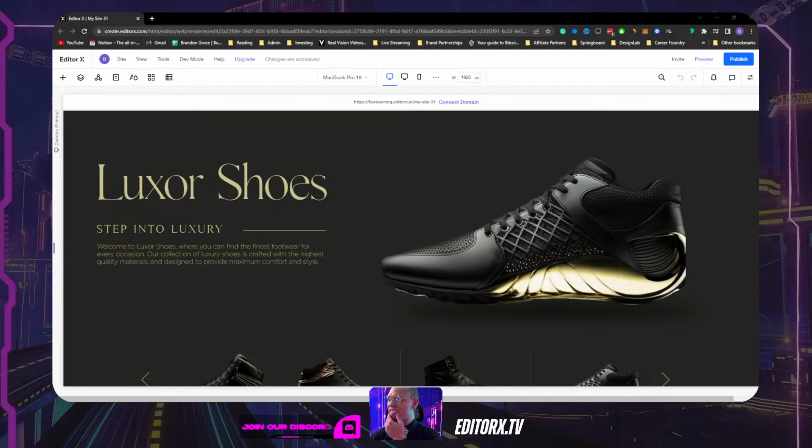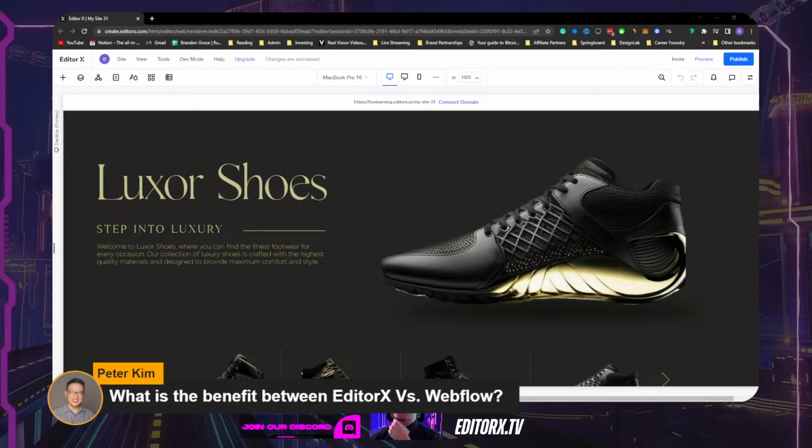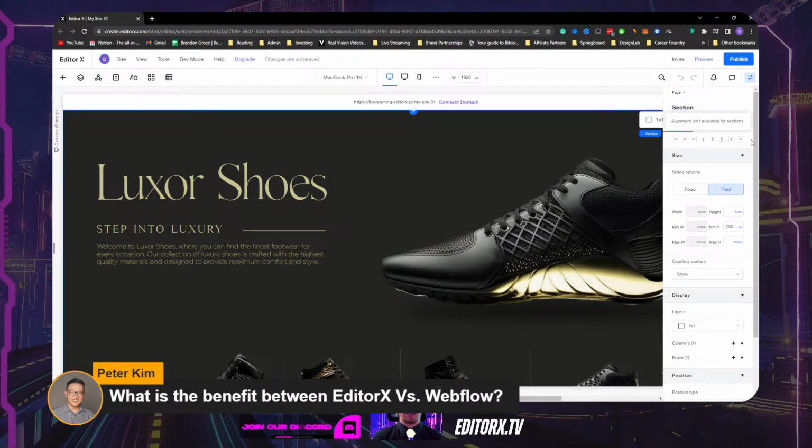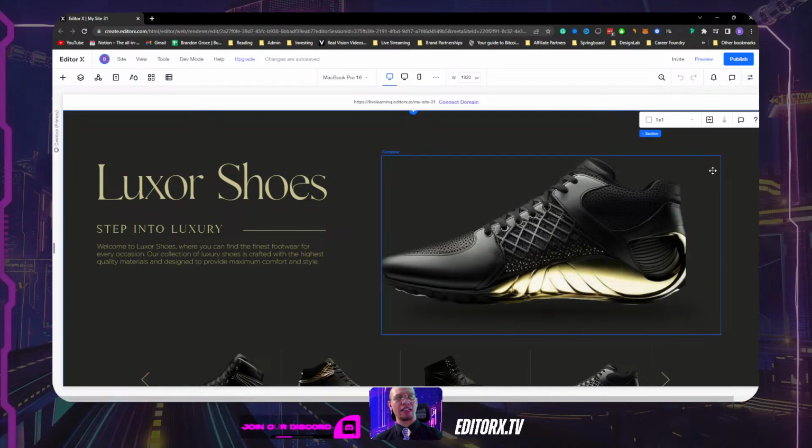Okay. And I did see Peter Kim had a question. What is the benefit between Editor X and Webflow? Peter, this is an excellent question. So I've used both. Now with Webflow, you kind of have to be a little bit of a pseudo developer to build things quickly. Whereas in Editor X, literally in this workshop, I'll show you how easy it is to just have a designer mind and be able to build things quickly. You don't have to think about divs, things like that. You just have to think about, I want things to behave like this, animate like this, and that's it.